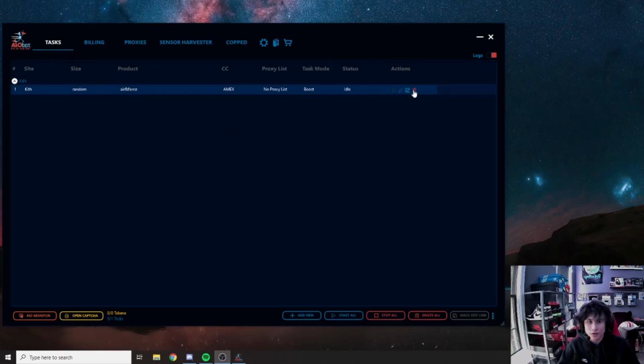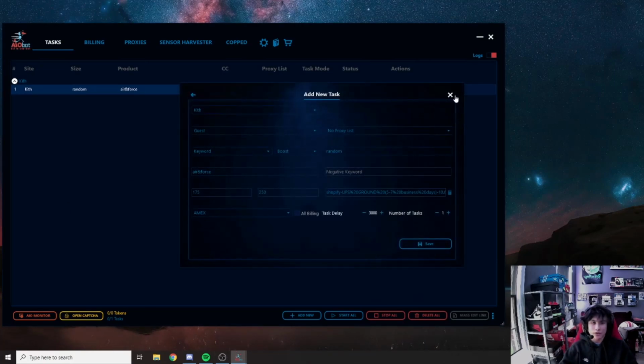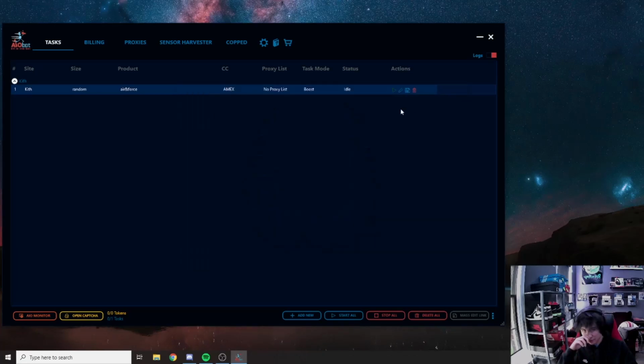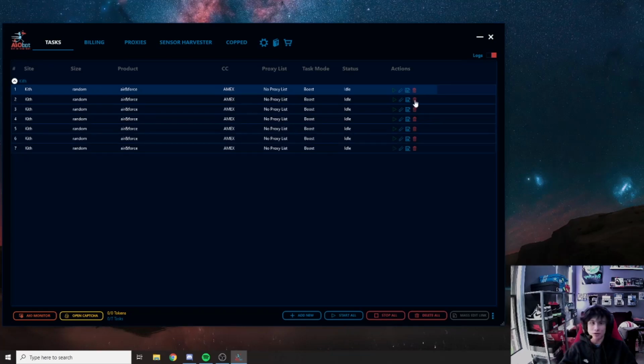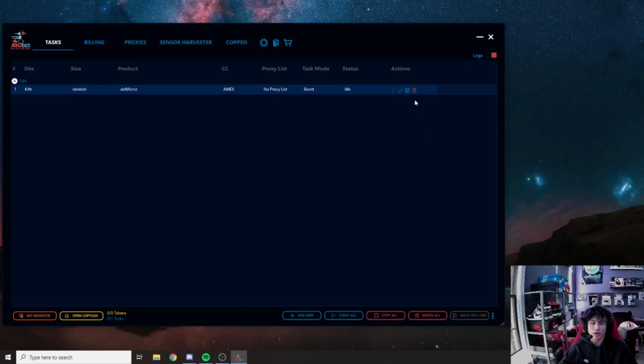Also on your task, you see you have a few buttons here. The play button will start the task. This pencil icon will allow you to edit it. You can only edit the task if it is stopped. This little paper icon right here, if you click it, it will duplicate the task. You can press that as many as you want, and this trash can icon deletes the task.